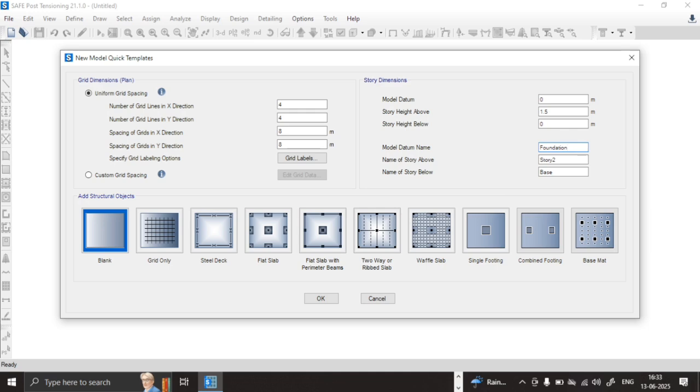At 0 level we will write foundation, and the story above is ground level. After 1.5 meter, ground level will be available. You can call the base 0 or anything, you can write anything. So I will click on OK.